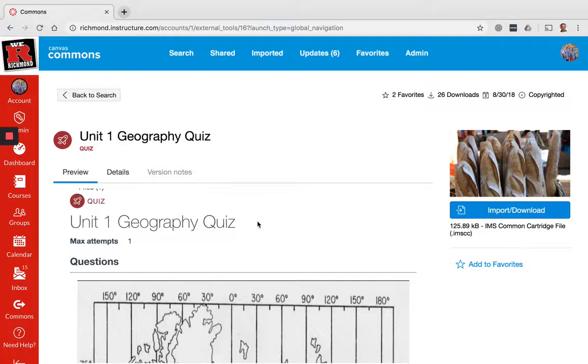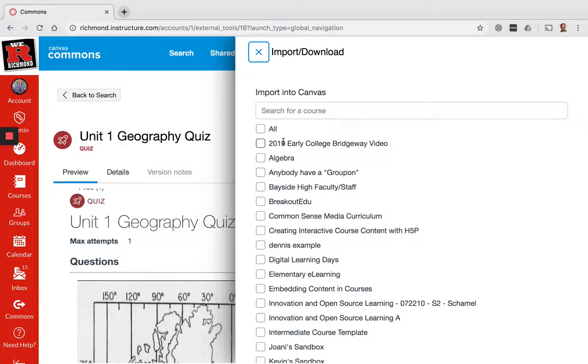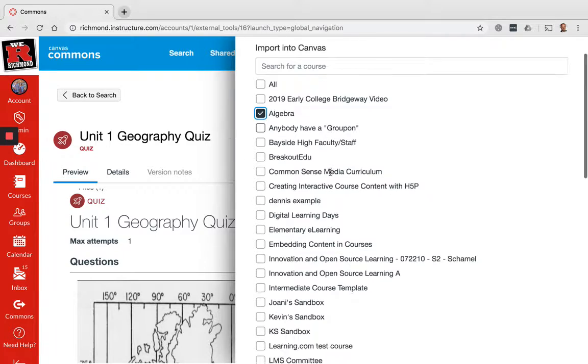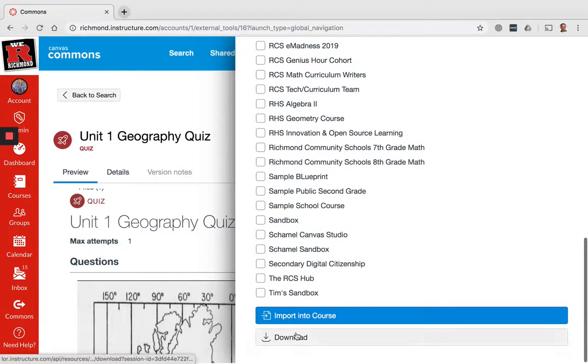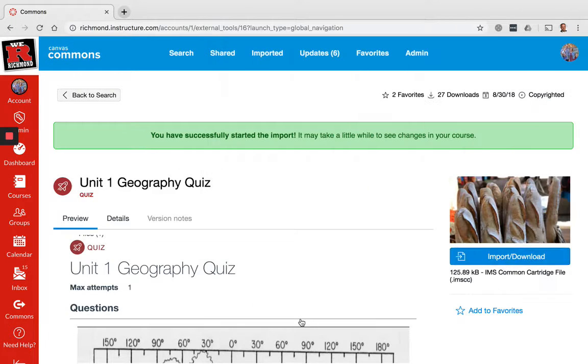When you're ready, if this is something that you want to bring into your course, you just simply click the import download, pick the course you want it to go in, which of course who wouldn't want this in their algebra course? And then at the bottom, make sure you click import into course. Do not click download, because if you click download, it's going to download that file in a particular file type that is not useful. So make sure you hit import into course. Once you do that, it takes a few moments depending on the size of the resource. It will go into your course. So if it was a quiz, you'll look under quizzes. If it was an assignment, you'll look under assignments, and so on. And then again, once it's in your course, it's yours to edit.